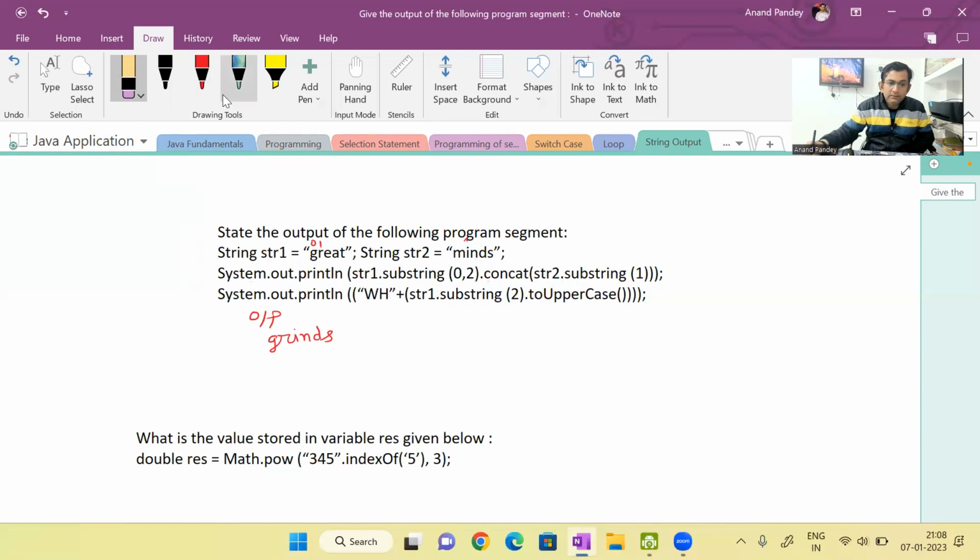Now coming to the next line. Here again we have functions, and they are coming in sequence: substring, then toUpperCase. So the substring function will be solved first. str1.substring(2): in str1 from index number 2 to last means "eat". The result of this part is "eat", and that will be converted to uppercase. So finally, what will the final result be?